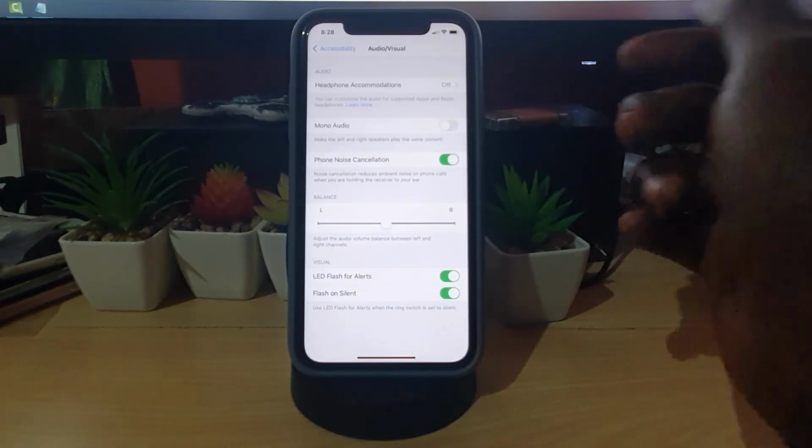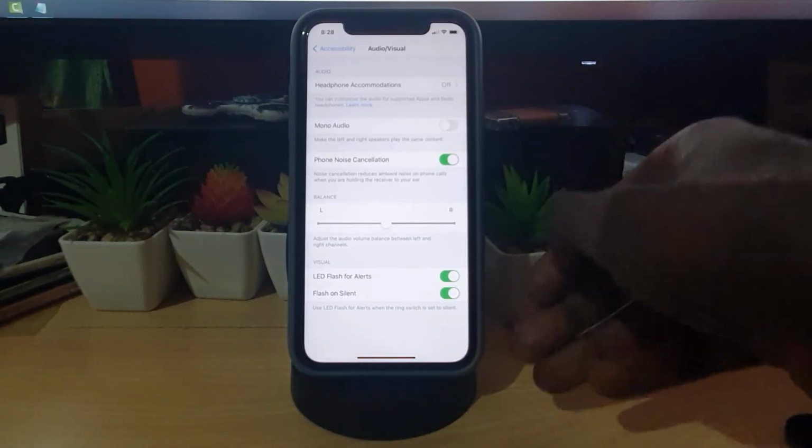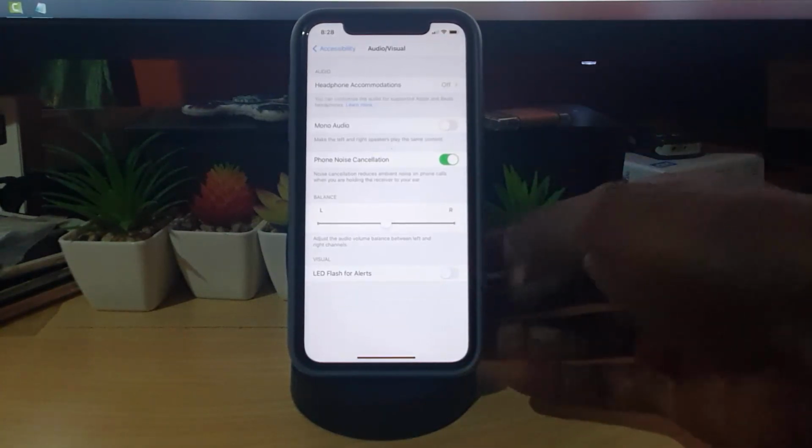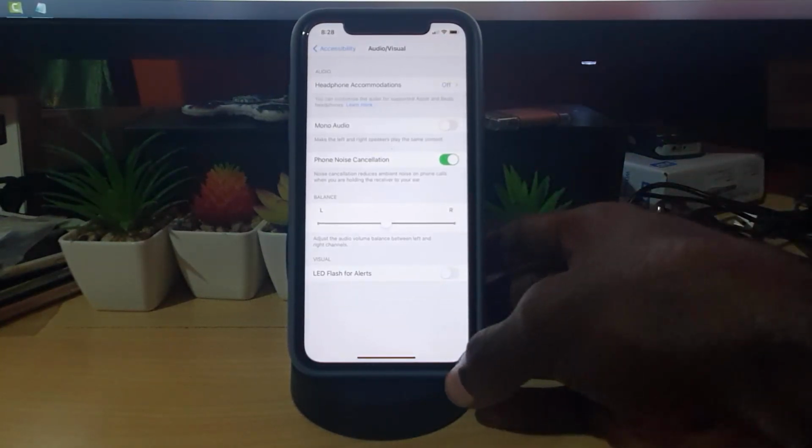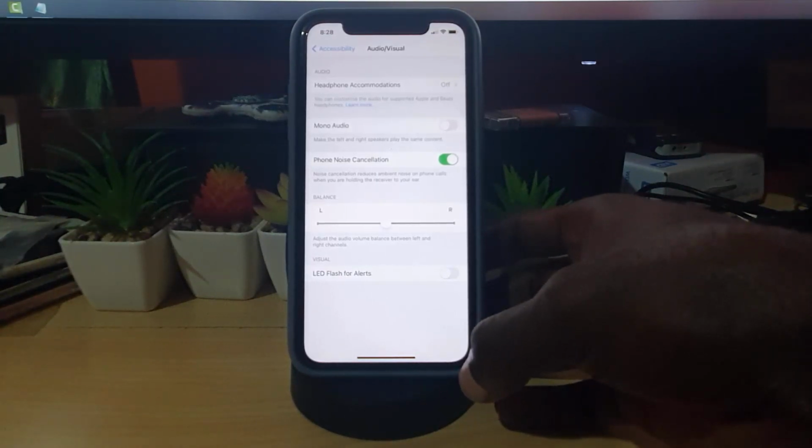And if you do not want the feature anymore, or you don't like the feature, guys, you can always go ahead and toggle it off by selecting the first option. All right, so that's how to enable and disable the LED flash for alerts or LED flash for notifications.